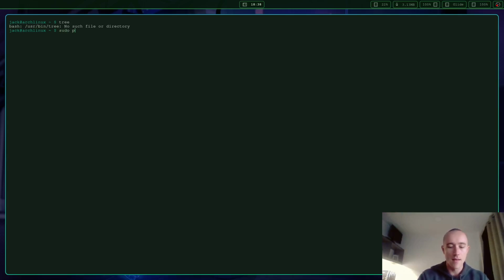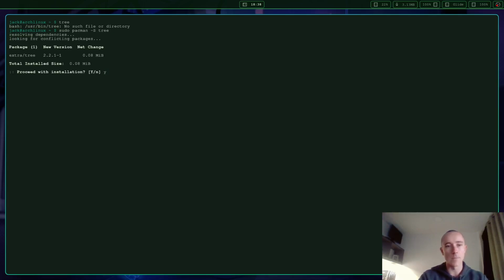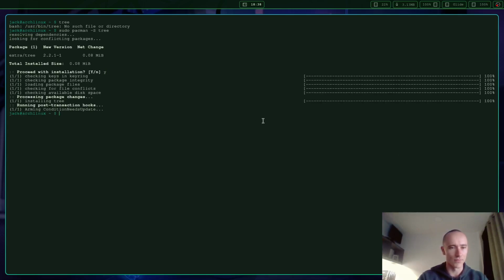So it could be that whatever Linux distribution you are running, you might have to install a package from your package manager. And all you got to do is use whatever package manager you're using, and the package name is tree. So install that. It's very small, not even 10 megabytes by the looks of it. And there we go. We now have tree and it should work.